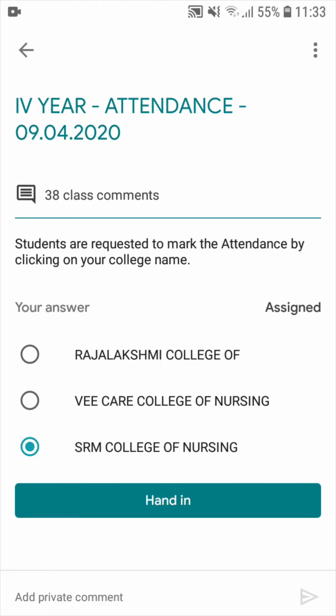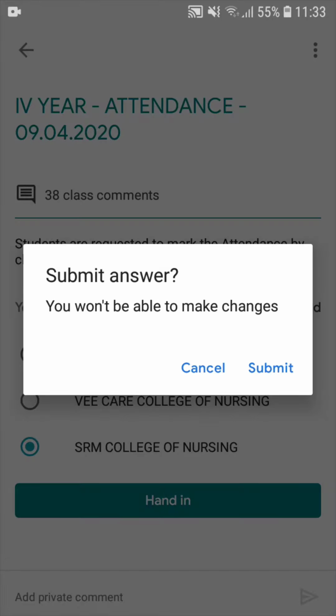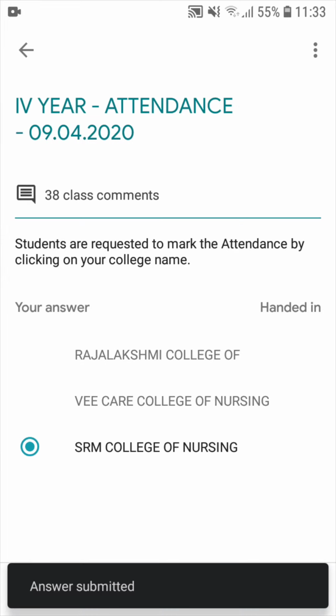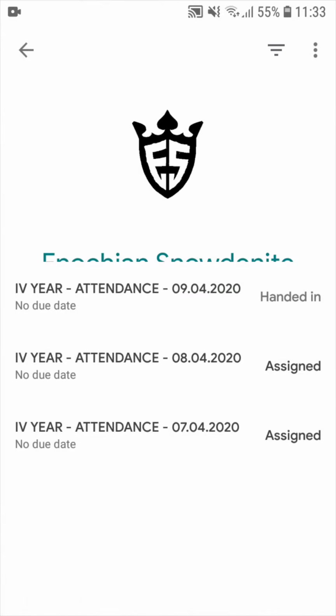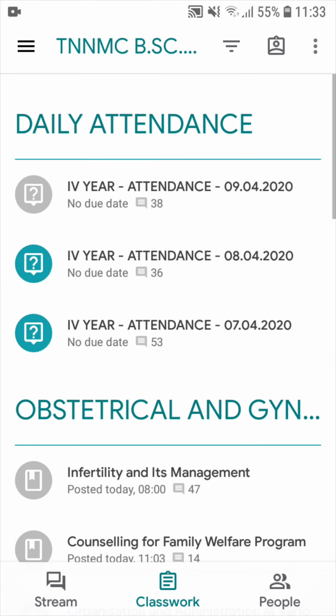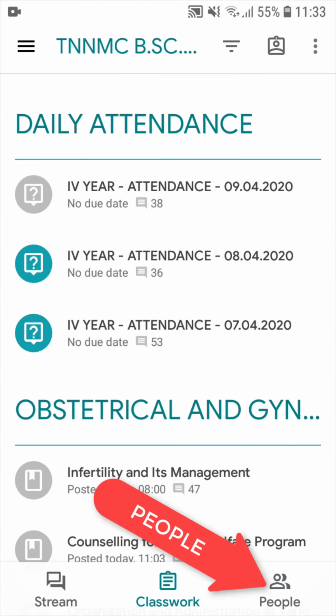So click on the college name, and if you hit hand in, your attendance will be marked for the day. Here if I click on hand in, my attendance will be marked, and then you won't be able to make any changes once you have submitted your attendance. And it is submitted.